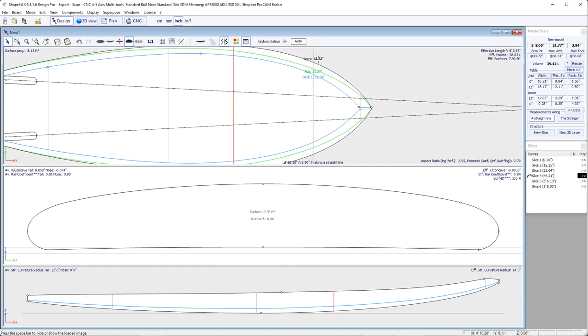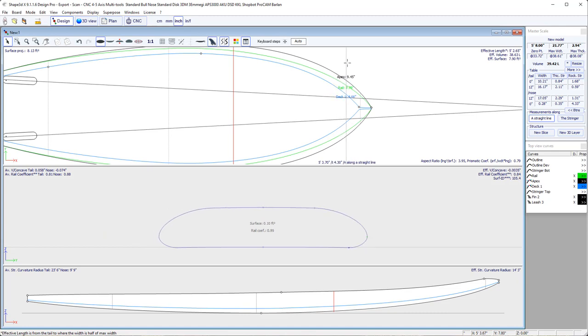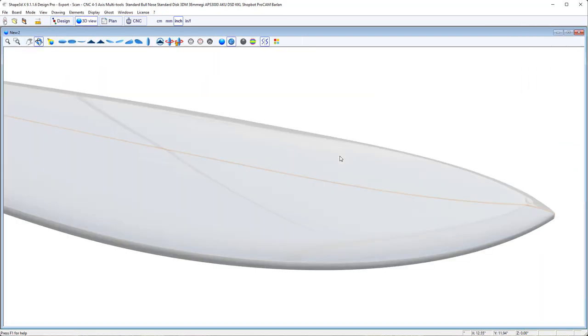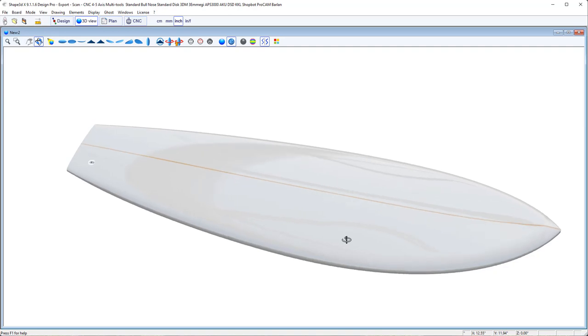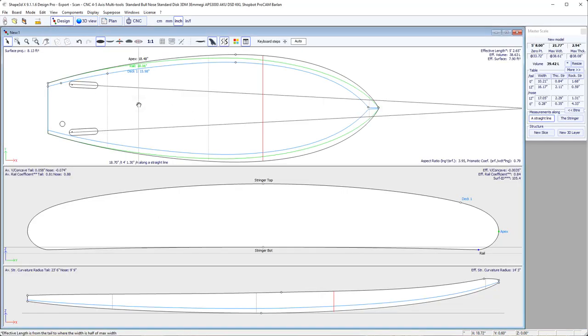And now let's check the slices. Looks correct. Let's look at the 3D. Here we are. This looks like a real big nose. Now we still have the swallowtail to do.